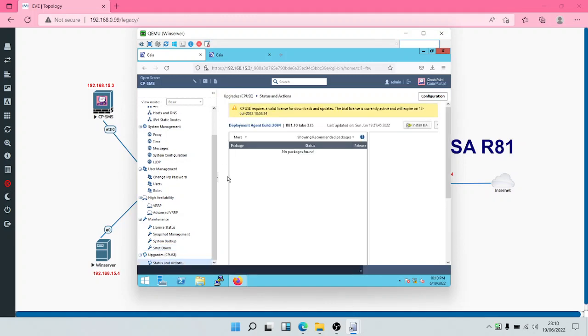CPUSE stands for the Checkpoint Upgrade Service Engine. So in this course, we are going to take a look at all these things. We're going to take a look at everything. But for now, let's install SmartConsole.